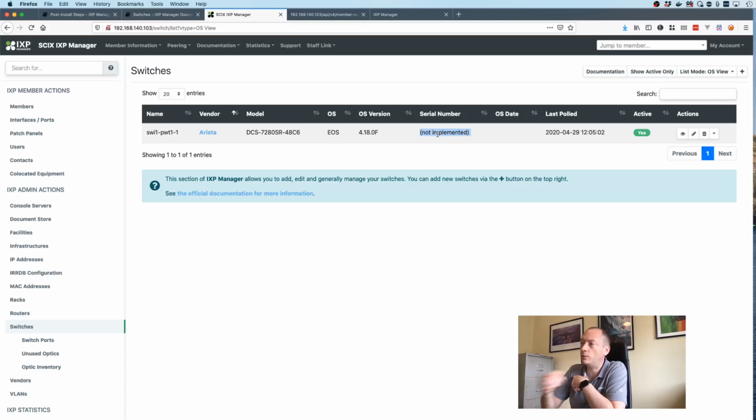And not implemented will either mean that it's not implemented by the vendor, by the switch itself, or by the SNMP polling tool that we're using, which is called OSS SNMP. It's a PHP library that we're using. It's one that I actually wrote myself about 10 years ago, which, while useful, if I had to write it today, it would be written very differently. But it's still functional, still used in IXP Manager, and it does the job.